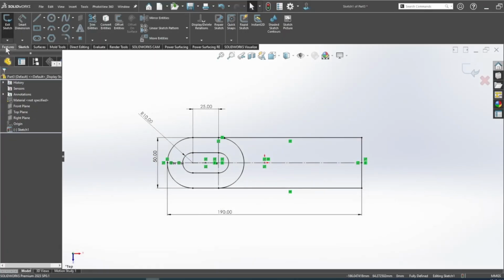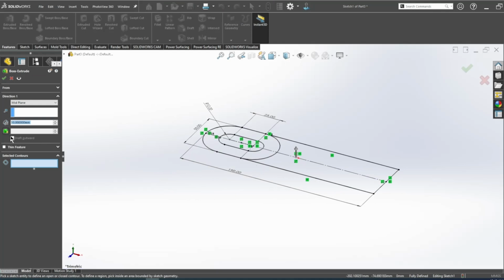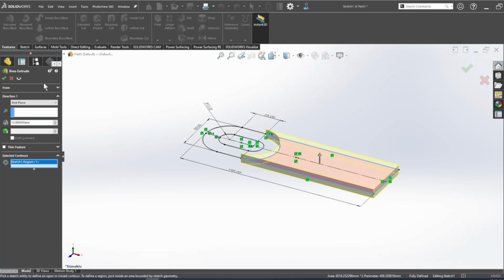Now go to feature, extrude boss. This is the one. Mid plane 10, I think. This is 10, this is 35. Mid plane 10. Okay.